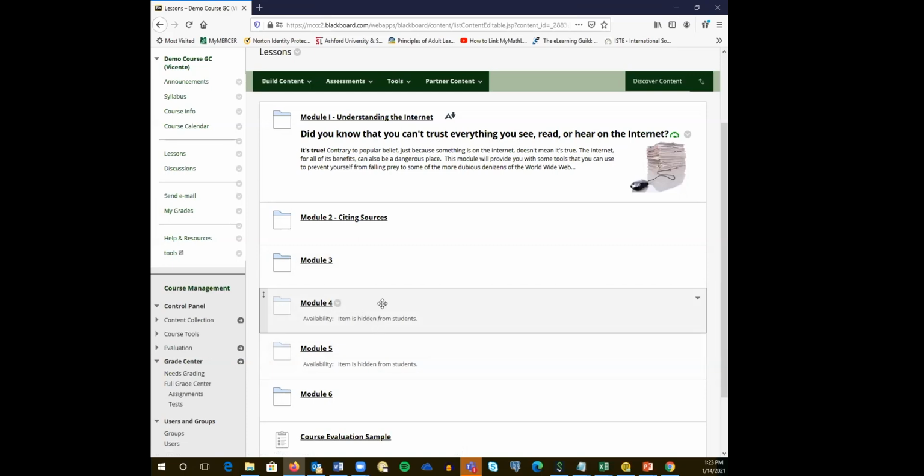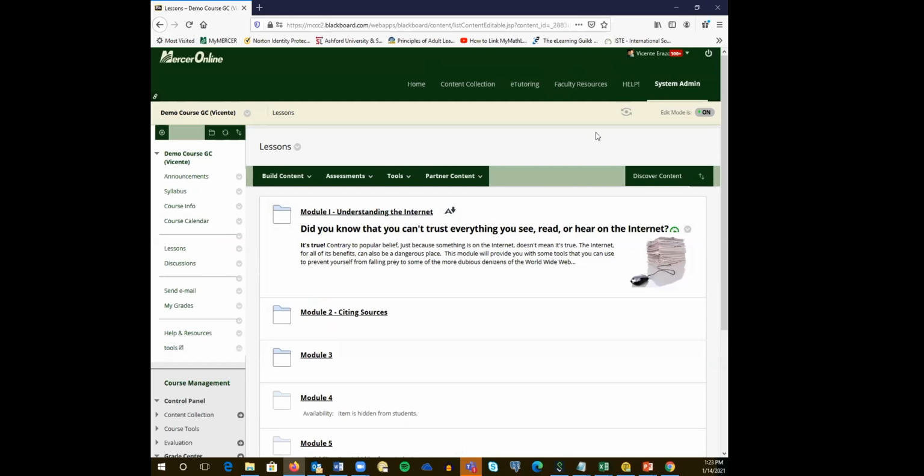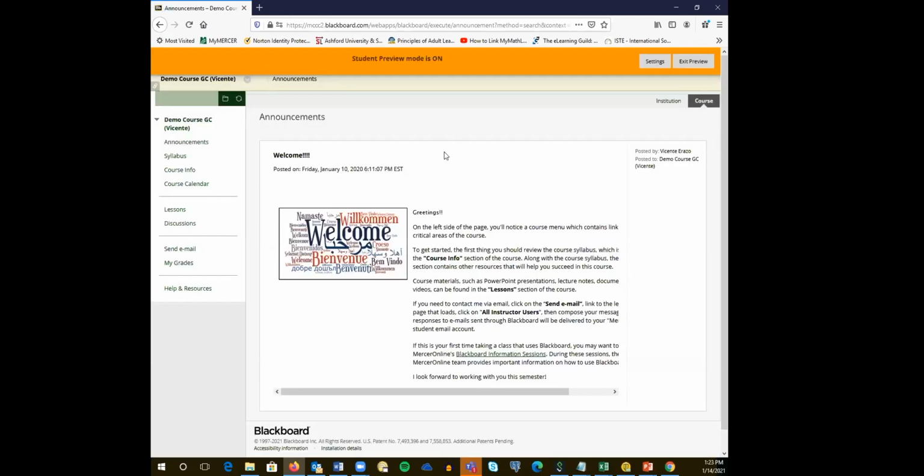So let's say you thought you set up a folder to be visible to students, but they're emailing you saying that they can't see it. So one option you can use is the student preview option, which is what Nina was explaining. I like to call it the little hurricane icon. But if you click on it, you'll see an orange banner, and now you're in what's called a dummy student preview account. And now you can see exactly what it is that students are seeing.